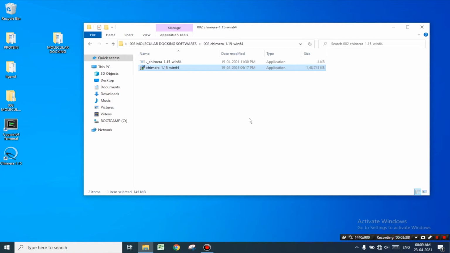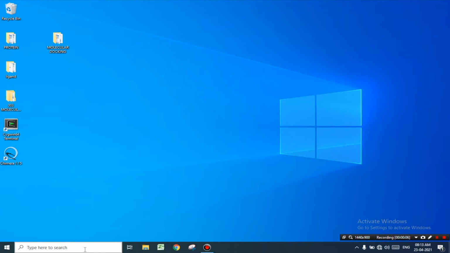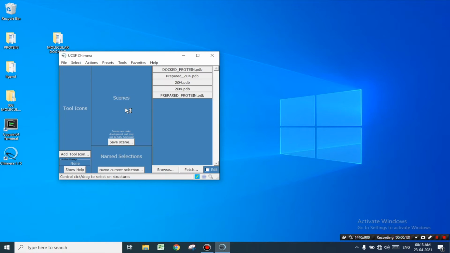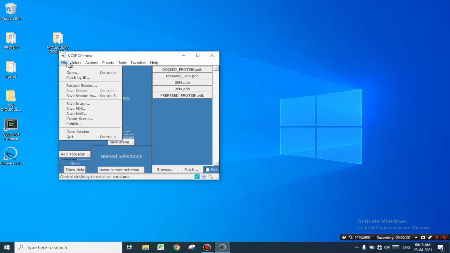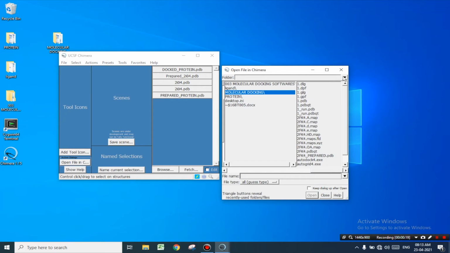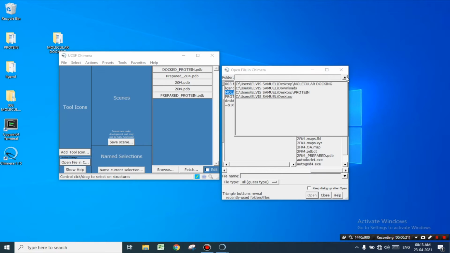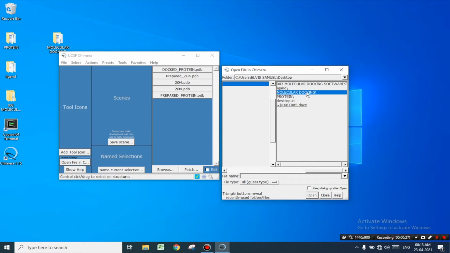Now you may close this folder. Next, we will launch Chimera software. Here we can see the Chimera interface. Now let us go to File, click on Open. Now you must select the path or the working folder. Here my working folder, that is molecular docking, is on the desktop, so I will be selecting this particular folder.